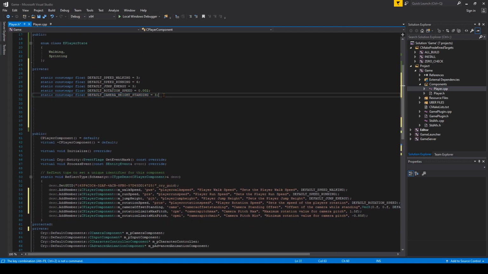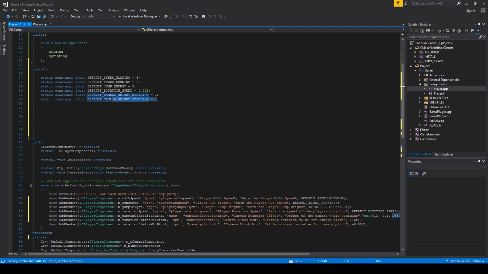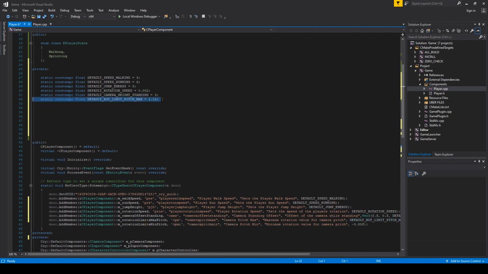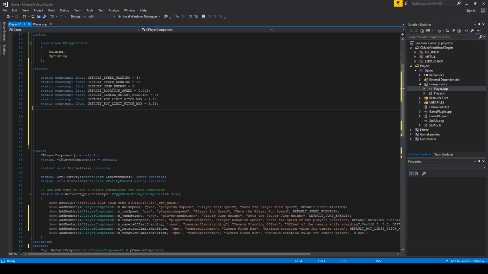Then we're going to do a static const expression float, and we'll do default rot limit pitch max, and that will equal 1.15. So 1.15, and then we'll copy that and paste that one right into our max. Default rot limit pitch minimum, and that will equal minus 0.9. And we'll paste that one in to our add member for our rotation limit minimum.